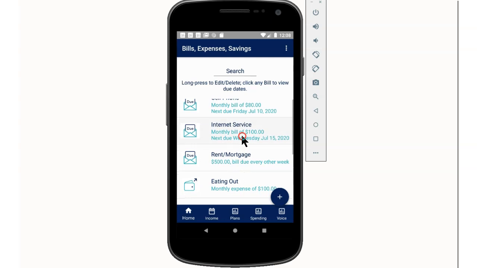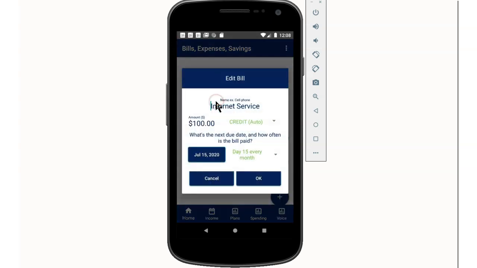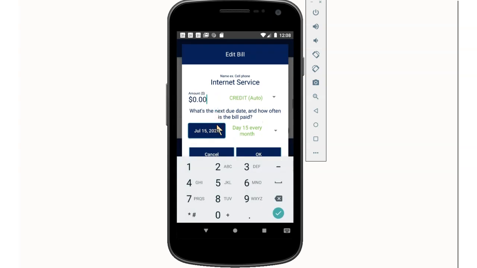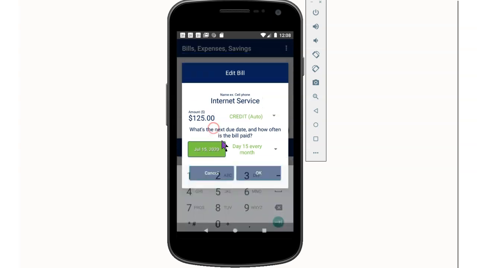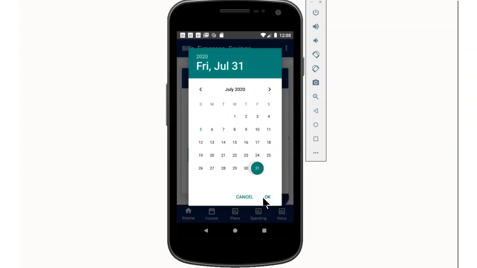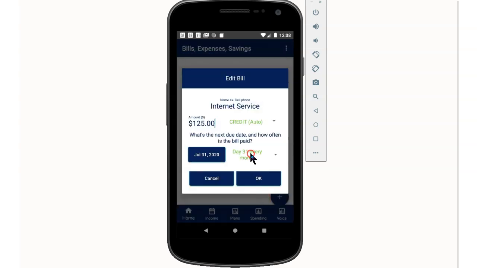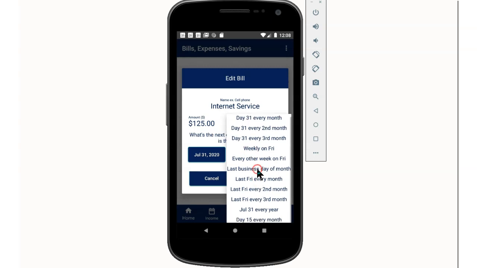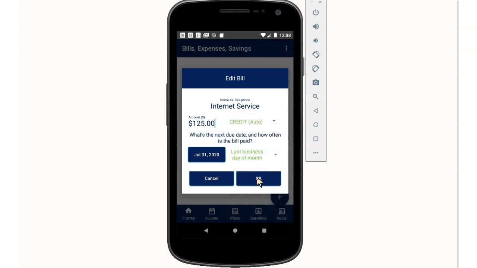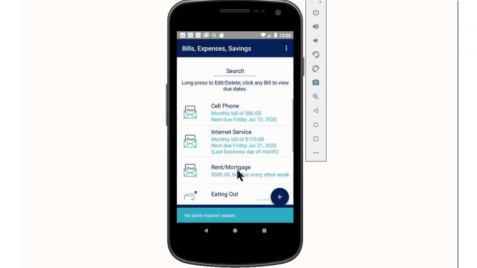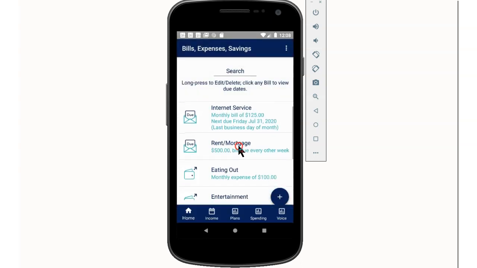Internet service. Yeah, I have internet service as well in my home, except mine's a little bit more expensive than this. So I'm going to remove the amount here. Mine's actually $125. And it's due on the very last day of the month. You'll notice that there's an option here for things like last Friday every month or last business day of every month. I'm going to choose last business day of every month. My internet service is due. So exactly the same process for the rest of these.